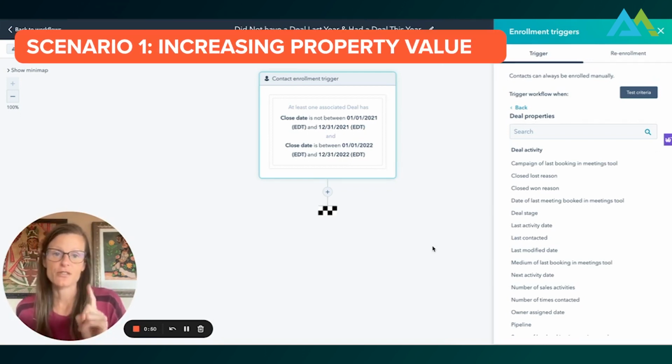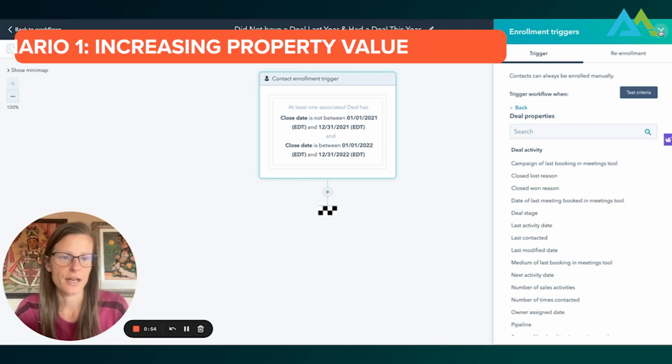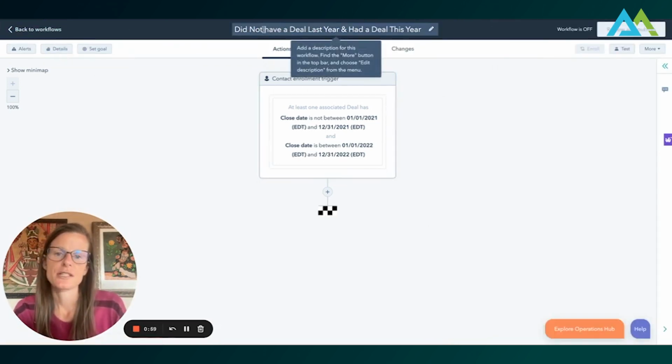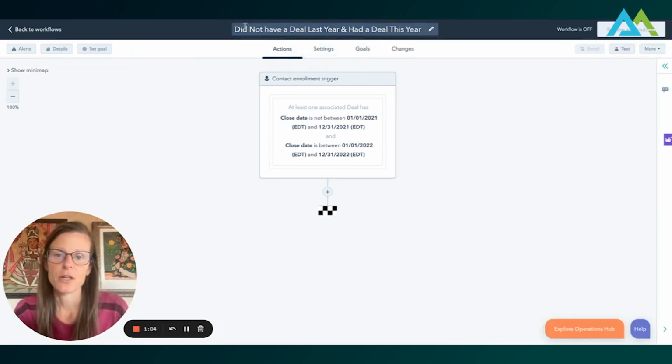So the way that we can do this for increasing the property value is we have a couple of workflows here that I've created to show you this. Okay. So let's say we want to increase it by 1. So did not have a deal last year and had a deal this year. So we could go ahead and set this property value to 1.